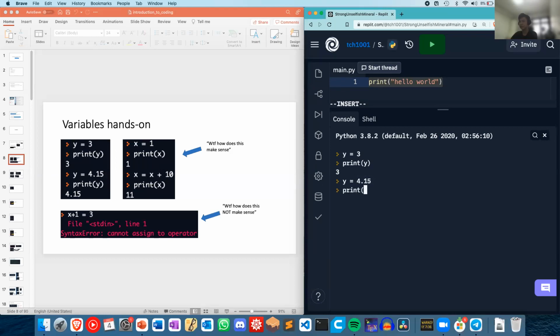So if I go ahead and print y now, you see that the new value of y is 4.15, and Python has completely forgotten about the number 3 because it has been replaced with 4.15. Okay, so that is the first lesson. Your variable is like a container, and you can replace the value inside the container at any time.